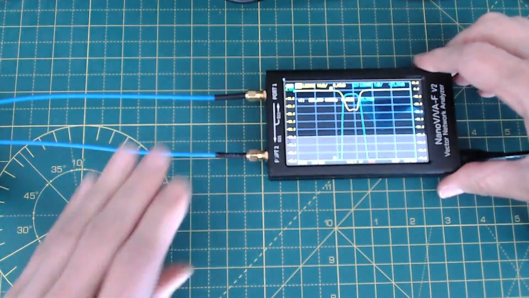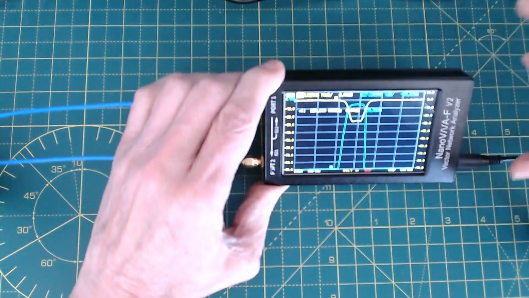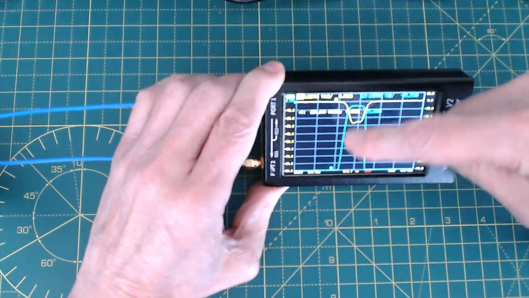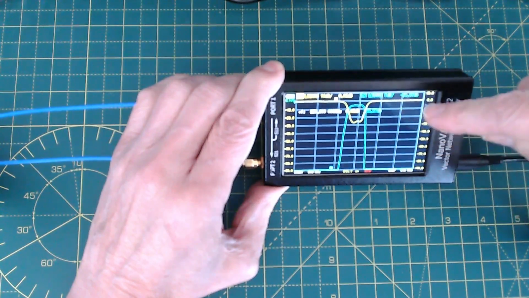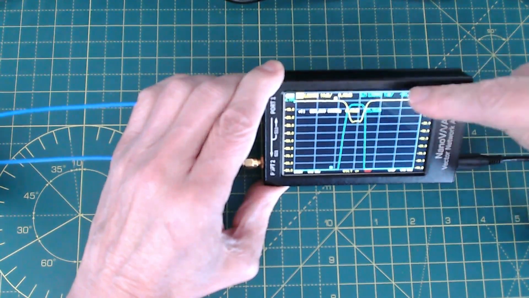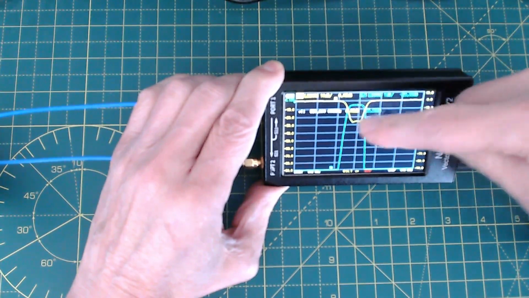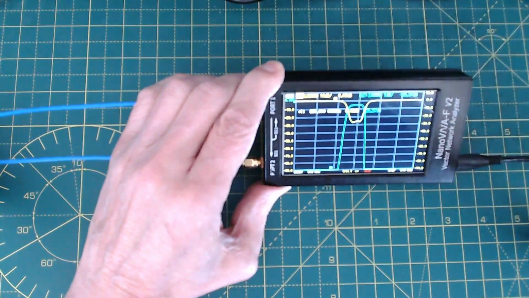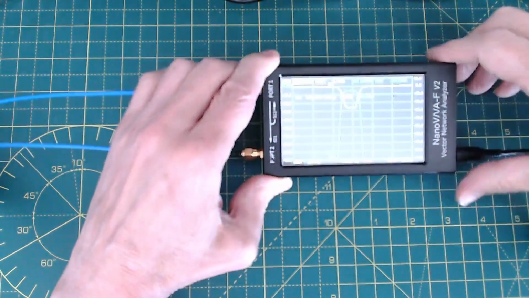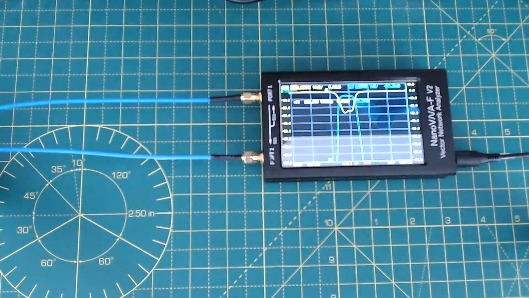Already you can see on the nano VNA that the blue curve is the transmission through the filter, that's S21, and the yellow curve with the dip at the resonant frequency, or in the passband, is the reflection return loss, which is called S11. But I'll show you these on the computer screen so we can get a better view. So I'm going to switch to that now.